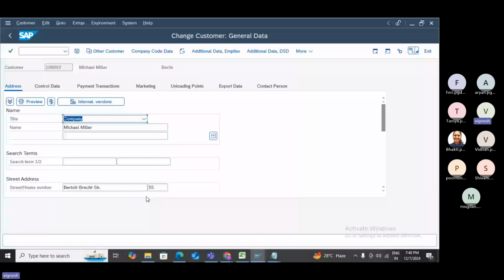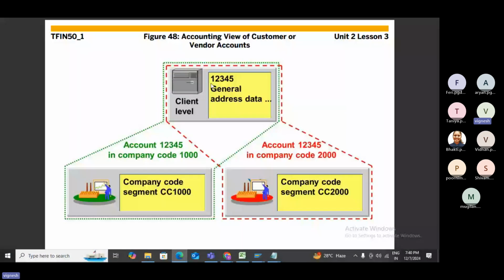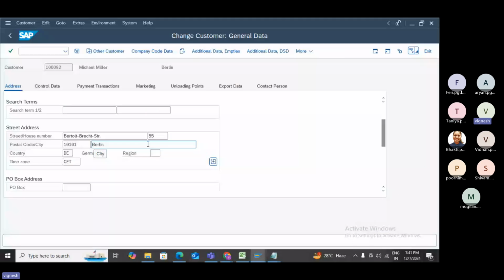So this is called the general data. So address will be available here. Which street, what is the door number, postal code, all these details will be available here.